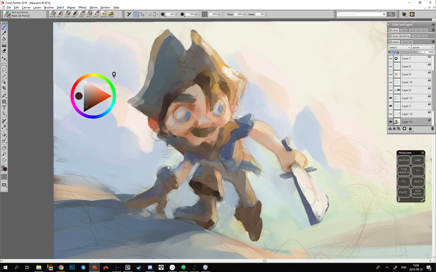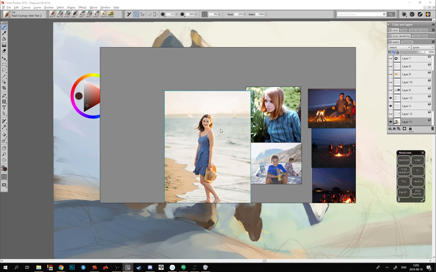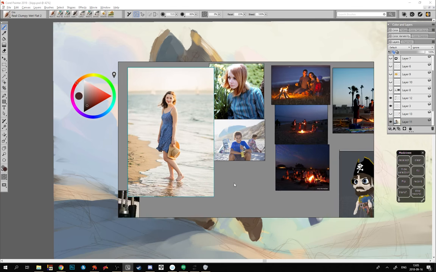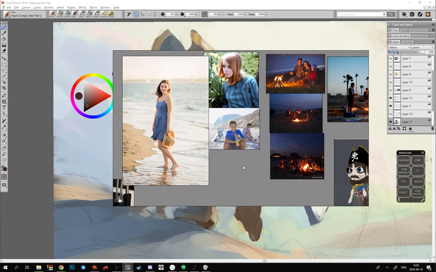Okay. Back to here. I have to also check the character. The software that I'm using for references is... I forgot the name. It's PureRef. It's a free app that you can download.